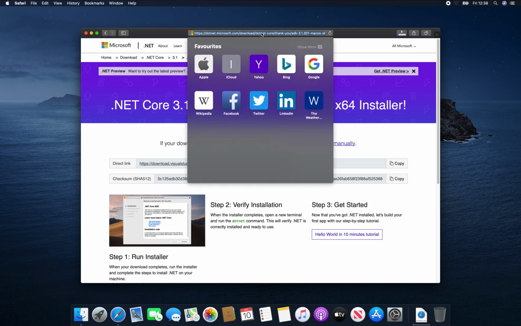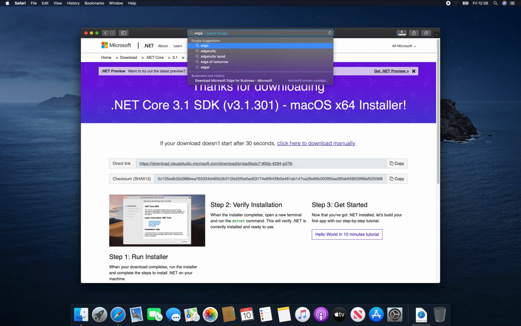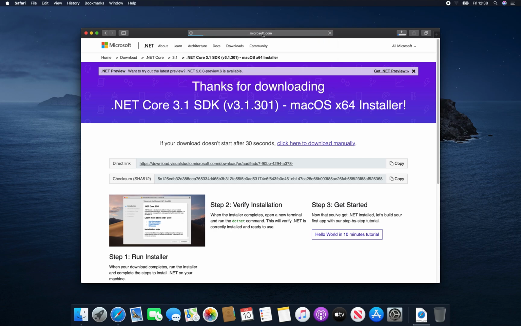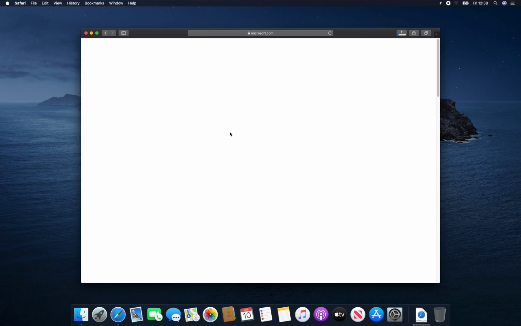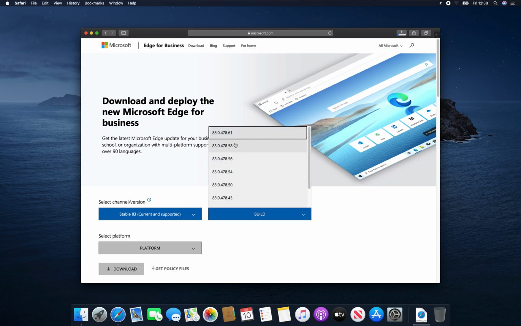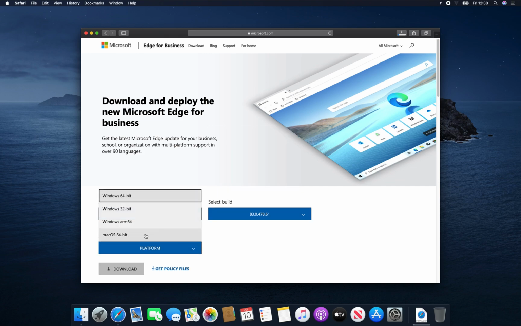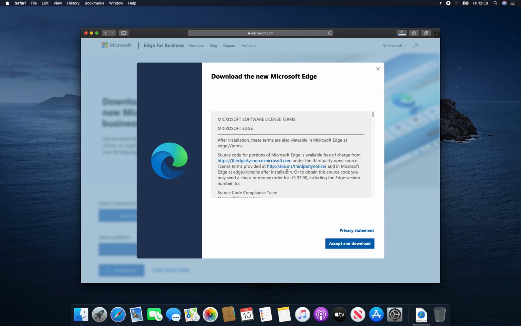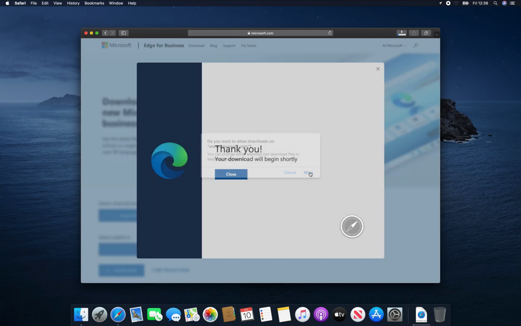so much. So what I'll do is download the Microsoft Edge browser. I want to download the stable version, the latest build, of course, for Mac OS. I'll download that, accept and download, because I don't like seeing all these prompts all the time.